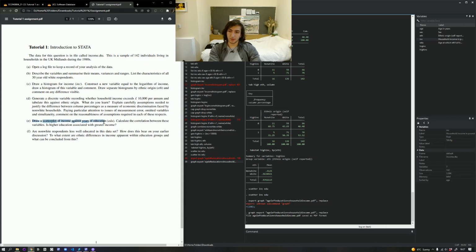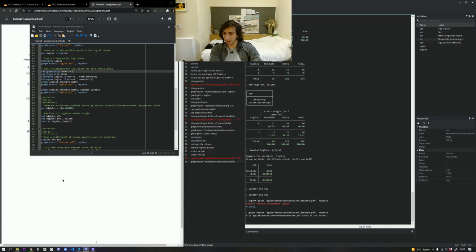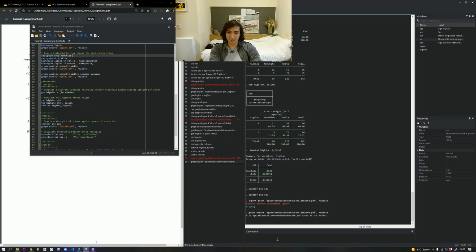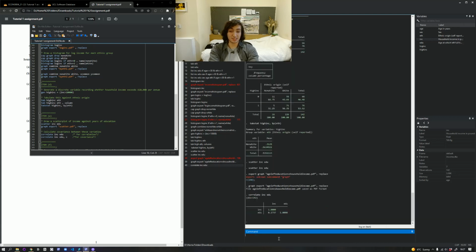Draw a scatter plot of income against years of education. We've done that. Calculate the correlation between these variables. Now, how do we calculate correlation? Okay, well, we only need to look at this. So we need to calculate the correlation. It's as simple as correlate. So, correlate between income and education. That's the simplest thing.